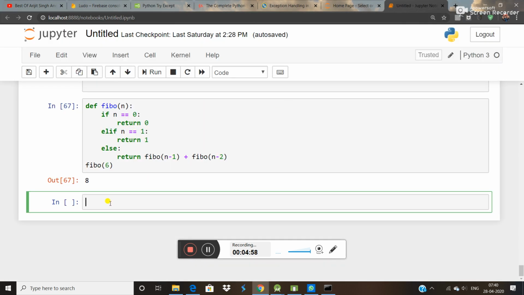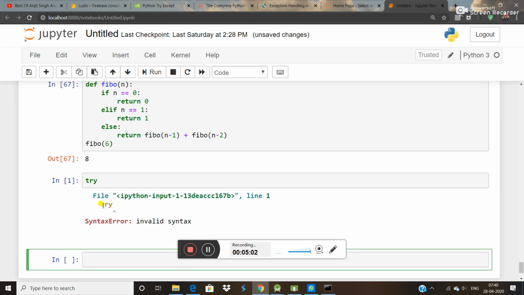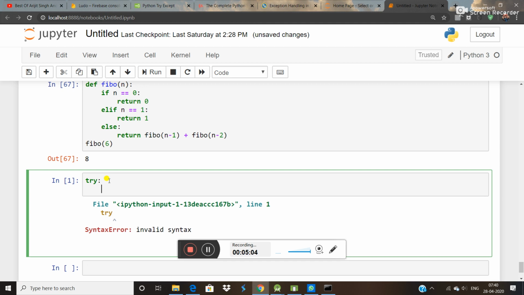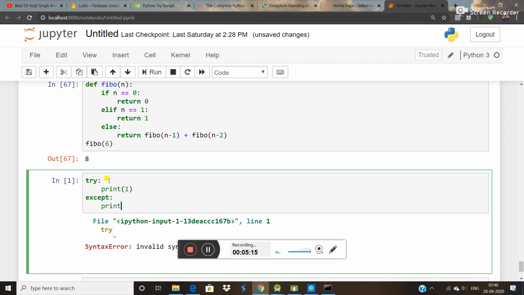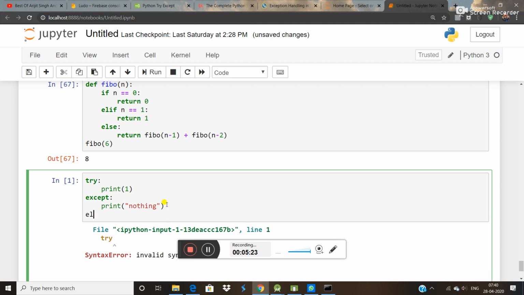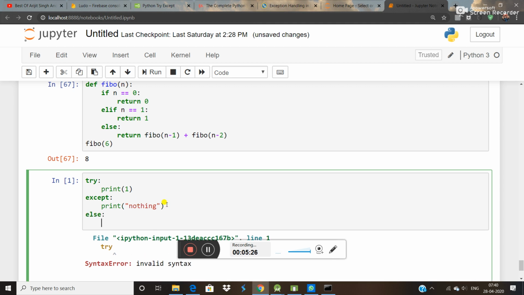I will write this code in the Jupyter notebook. Try print 1, except print nothing, and else print 2.